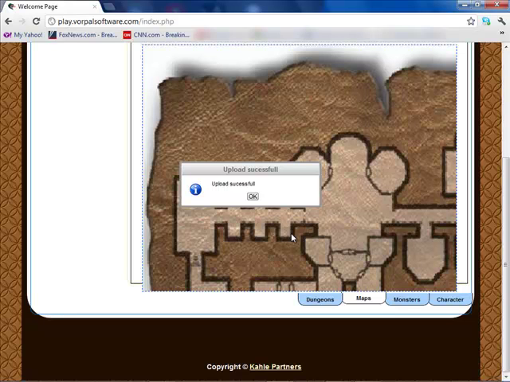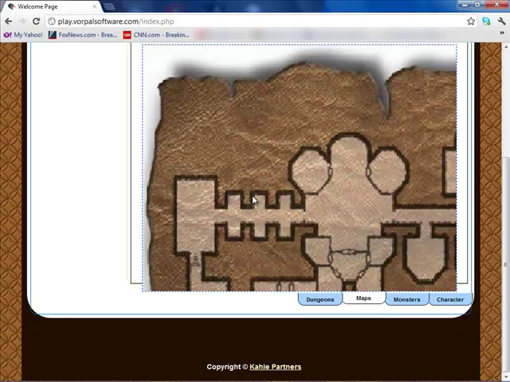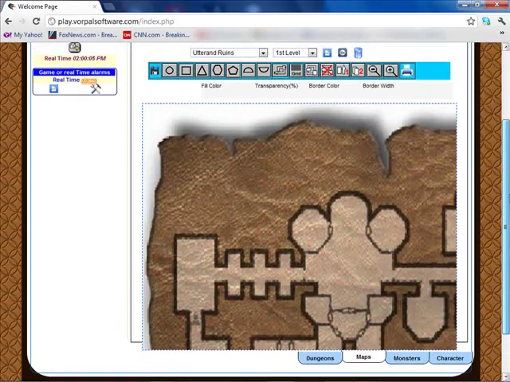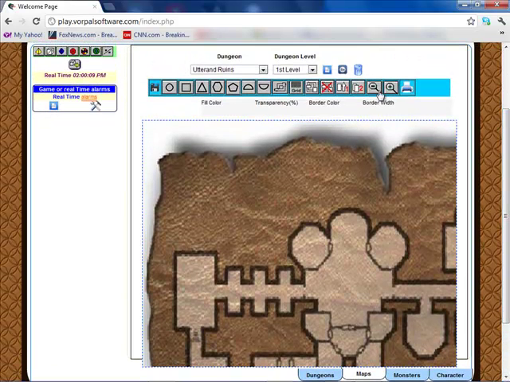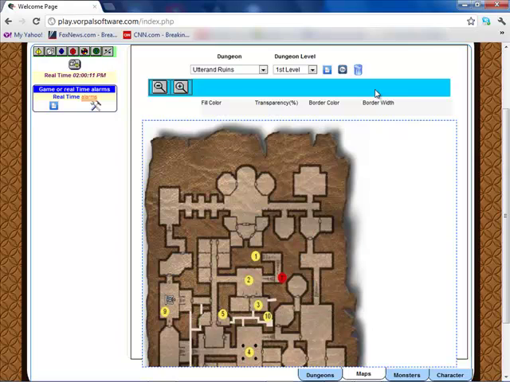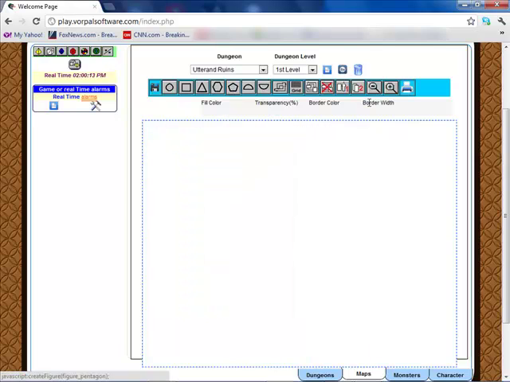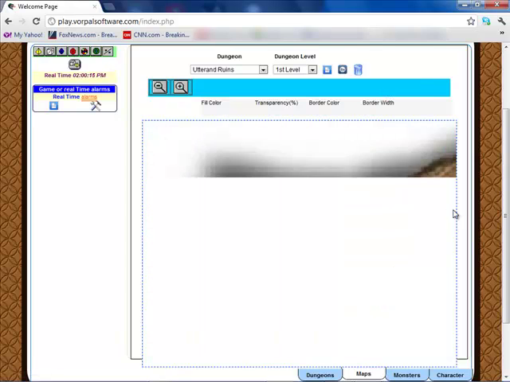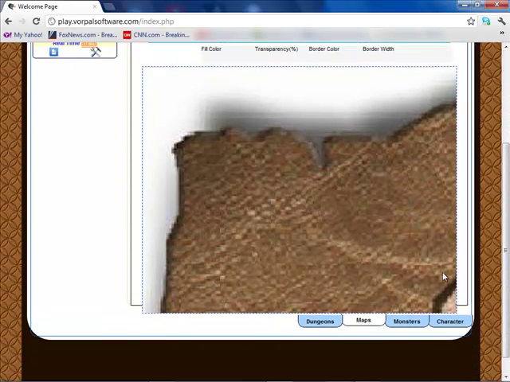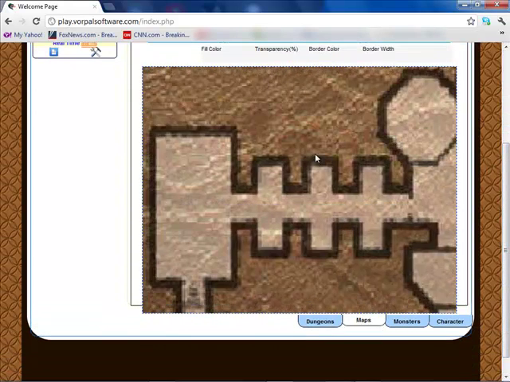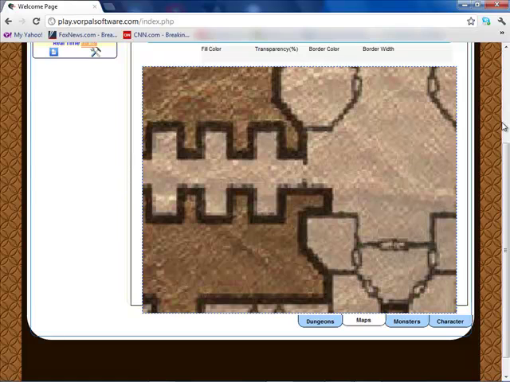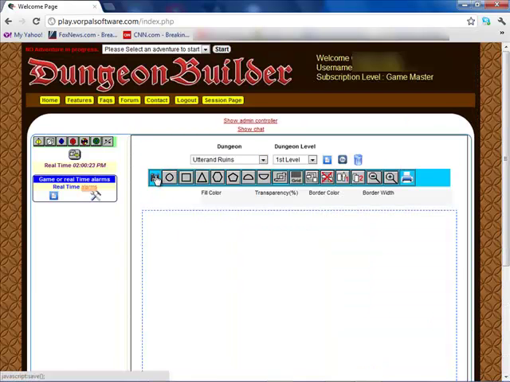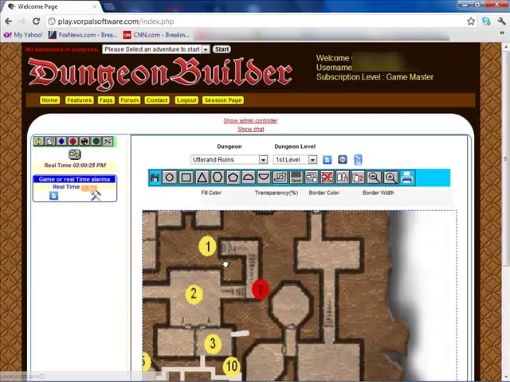And what's great about this is that most of your Dungeon Builder tools can be used on your map. For example, I can zoom out to see a smaller version of my map. I can also zoom in and blow it up to a much higher level of magnification, should I choose to do so. There you go. And I can draw on it.